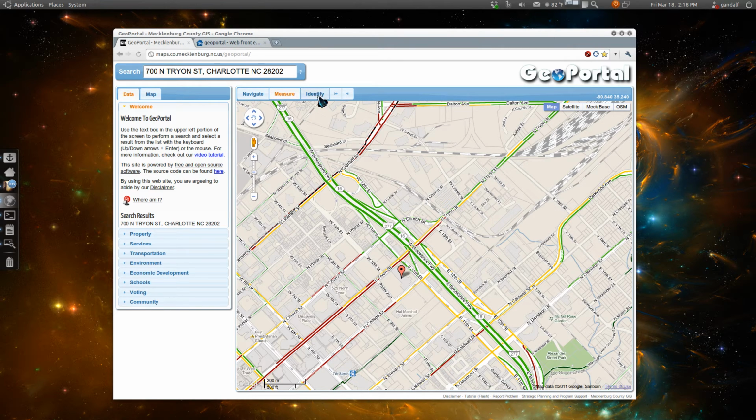Now we've seen ways to select properties with the search. You can also do it by clicking with the mouse. Click this identify. If you're zoomed in close enough to see these parcel lines, you can click on it, select that address, and now we've got 701 North Tryon Street as our selected address. We can go back to 700 North Tryon Street. So you can interactively select properties with the mouse. That's interacting with the map.